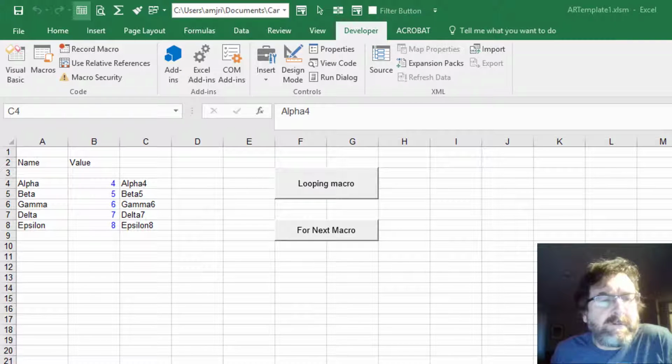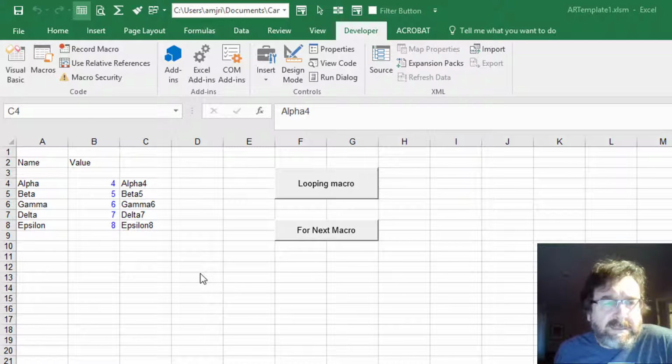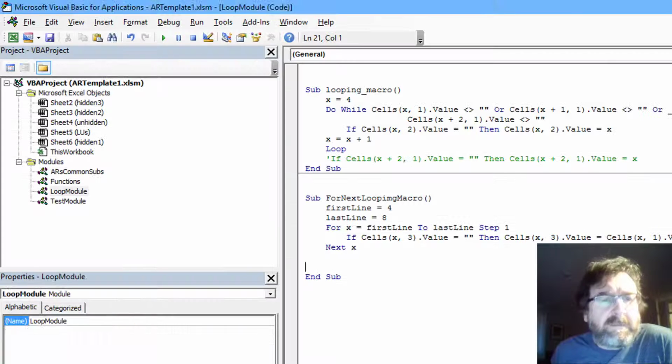For the next macro, I'm going to put some values down in this column here, and I'm going to use a different loop, which is the For Each Next loop. This is the one I probably use most in my macros, and it's very easy to use, and it's quite powerful. Right, let's go into the VBA.